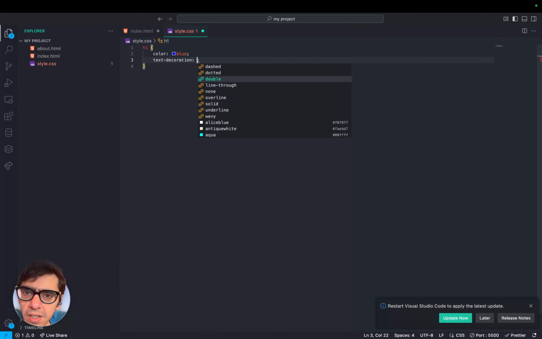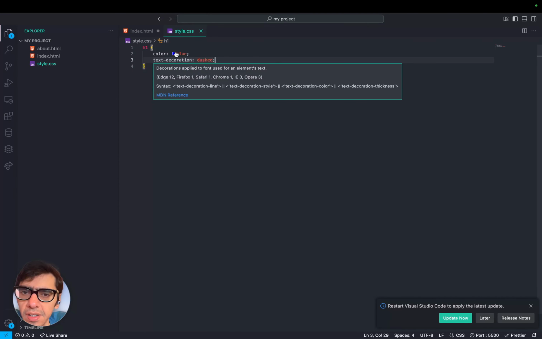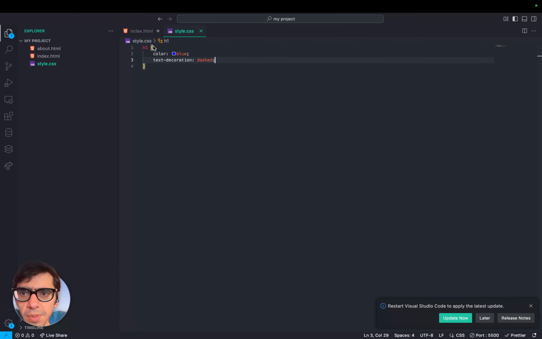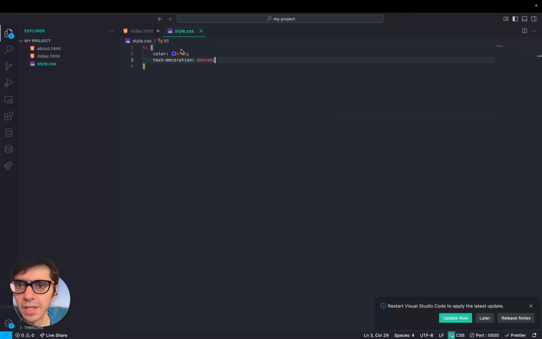Okay, maybe dashed. Okay, and you can experiment with this really. There are so many properties for all elements. You can experiment with styles until you see something that works. So right now, my style page lives in the root directory of my project.